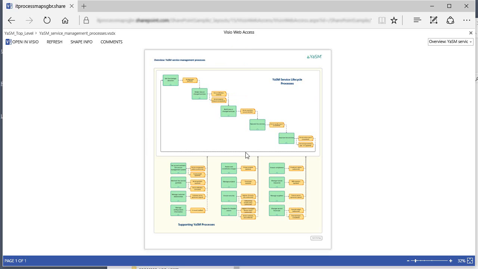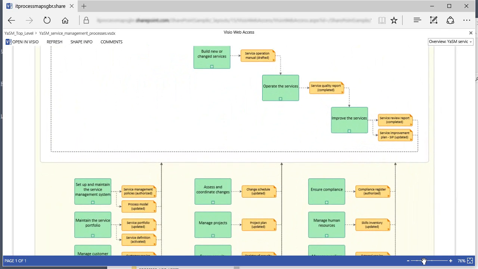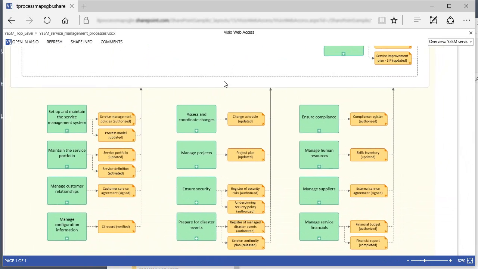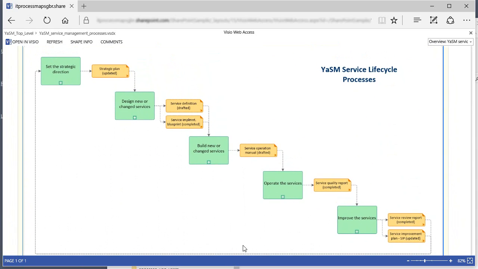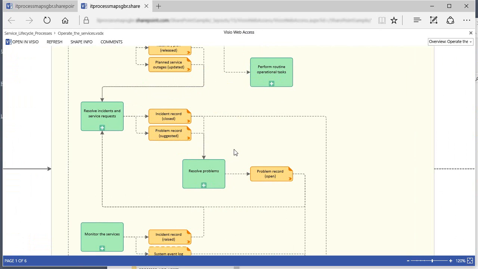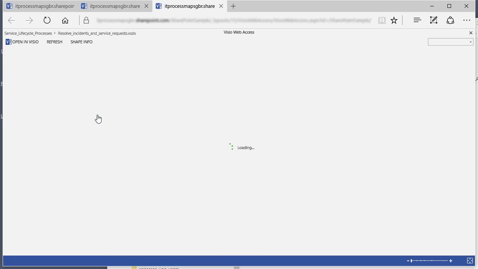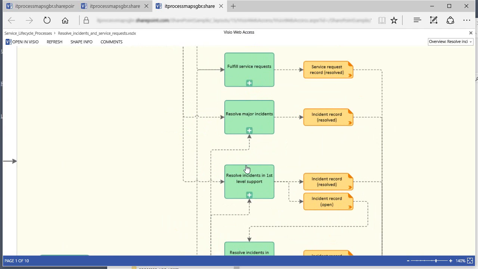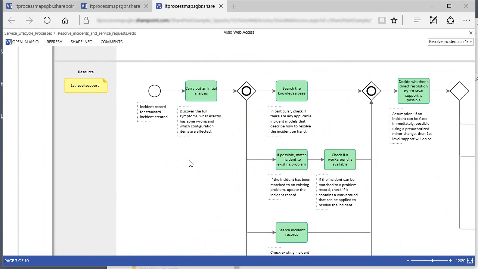SharePoint site. Down here at the bottom, we have a slider that allows us to zoom in and out, like this. And we can move the diagram around with the mouse if we hold down the left mouse key. If we click on a process, such as service operation, this will take us to the linked diagram with more details about service operation. From here, we can go further into, say, incident management and then on into an incident management sub-process. So on the SharePoint site, we can navigate and follow links exactly as we would navigate in Visio.